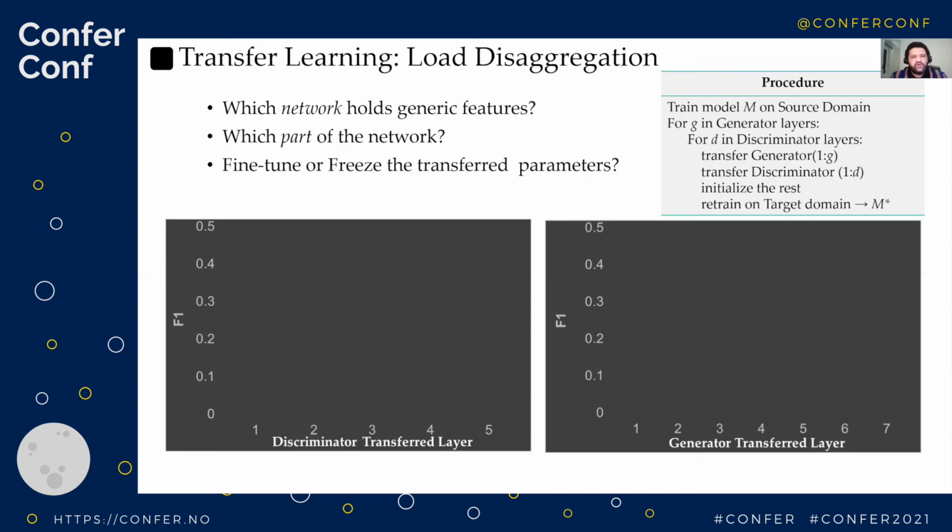For example, on the left figure, on index 1 of the x-axis, we will plot the average F1 score across all models in which we transferred up to layer 1 of the discriminator, regardless of the generator layer. And on index 3 of the x-axis of the same left figure, we will plot the average F1 score across all models in which we transferred up to layer 3 of the discriminator, regardless of the generator layer. Similarly, on the right figure, on index 5 of the x-axis from the generator perspective, we will plot the average F1 score across all models in which we transferred up to layer 5 of the generator, regardless of the discriminator layer.